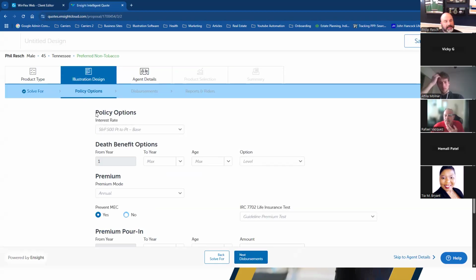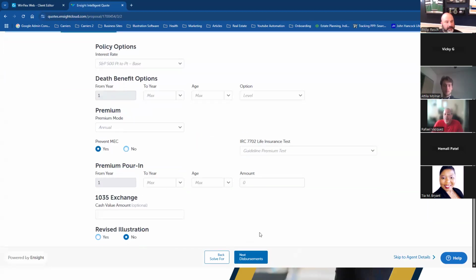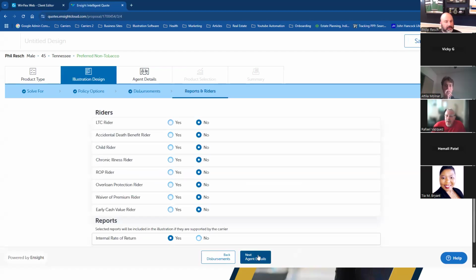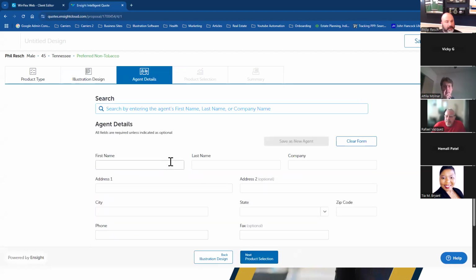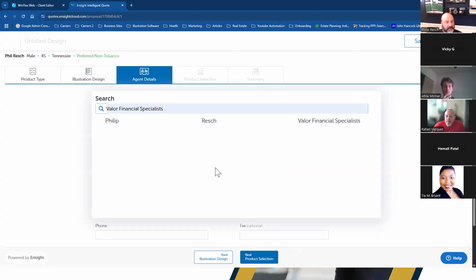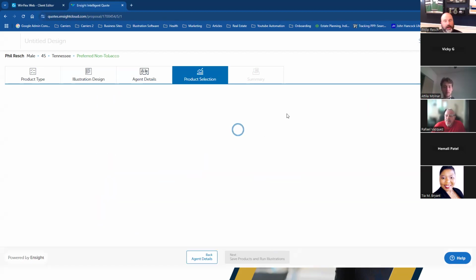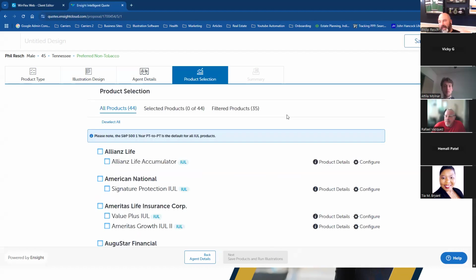This one has its default set to the S&P 500 already. You can do carrier defaults, but I did S&P for everybody, so I'll do it again. Then we're going to keep it level. Everything here, annual, no disbursements. We'll keep the reports the same. We'll put my information in. Found me. Now it has all the parameters I need.